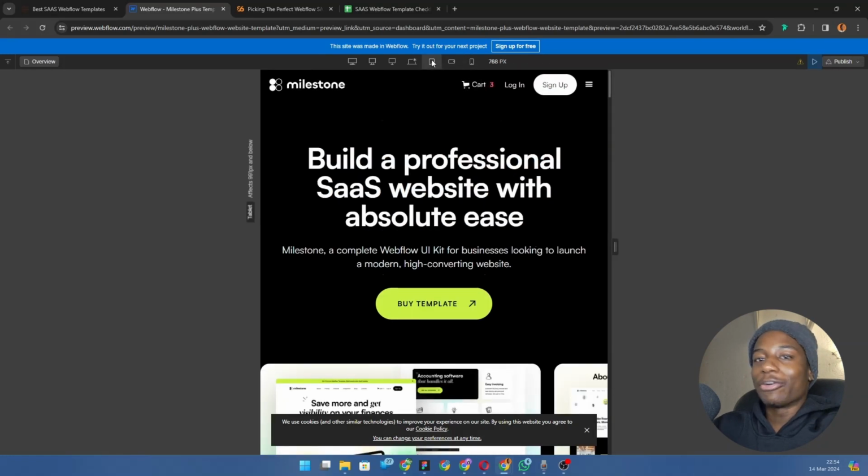And this way you can see how responsive a template is. As long as it's adapting to the different screen sizes and it looks great, then it is responsive.